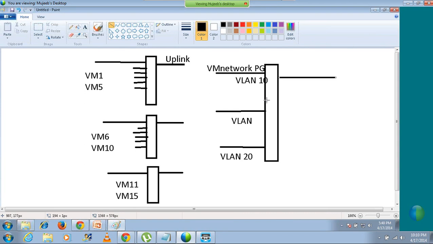Clear? Clear, Mujab. I have one question. Yes. Is it possible I can make VM5 and VM10 and VM15 in one VLAN?